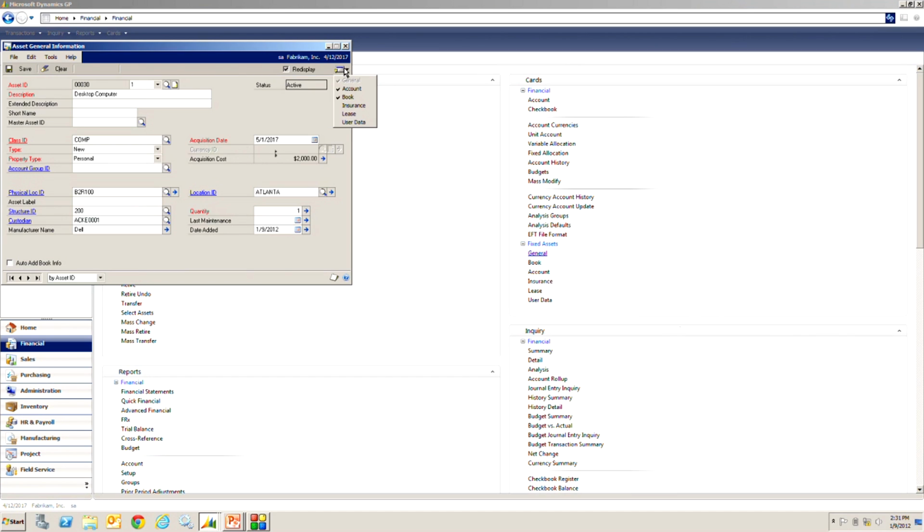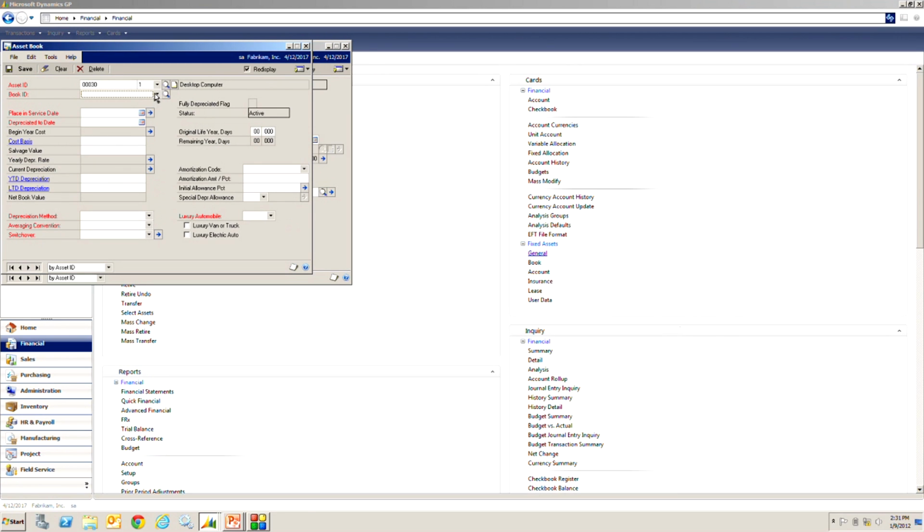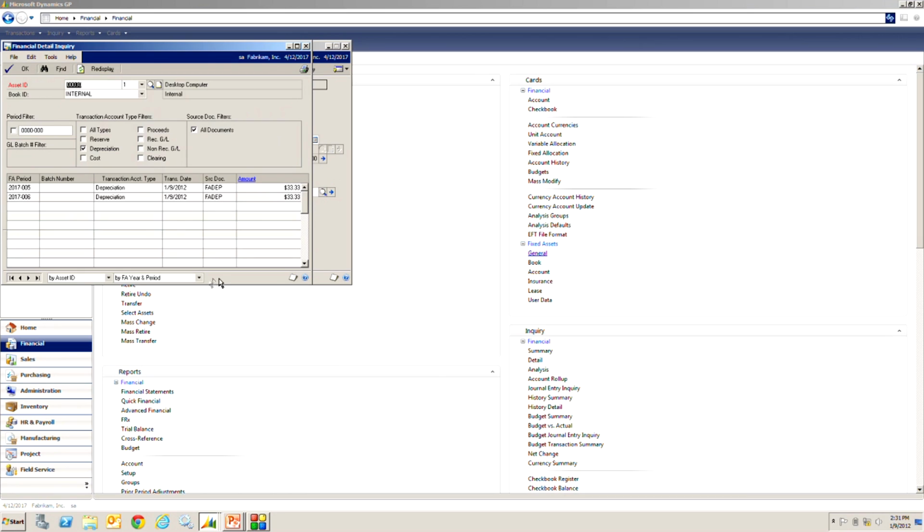I can take a look at the depreciation record here by going to the Go To button, going to the book, selecting the correct book, which in this case is internal, and you can see that it has depreciated. And I can drill back and see the life-to-date depreciation on that, and actually created two depreciation records, transactions for May and for June. You can see those listed right here. You can also see that the batch number is blank, which means I have not yet rolled it over to the general ledger. So let's do that next.